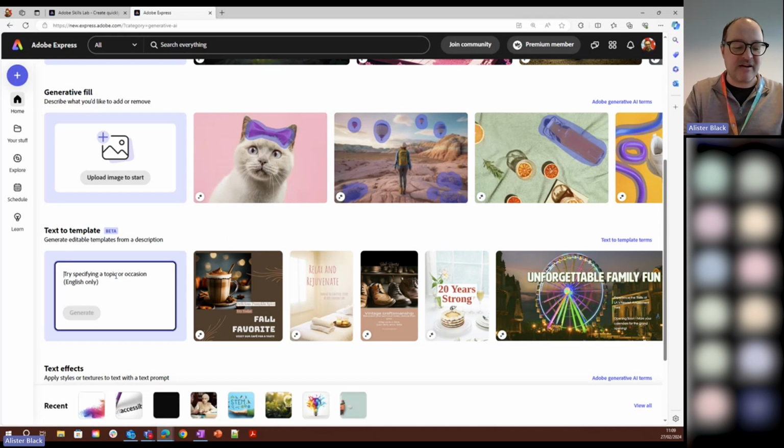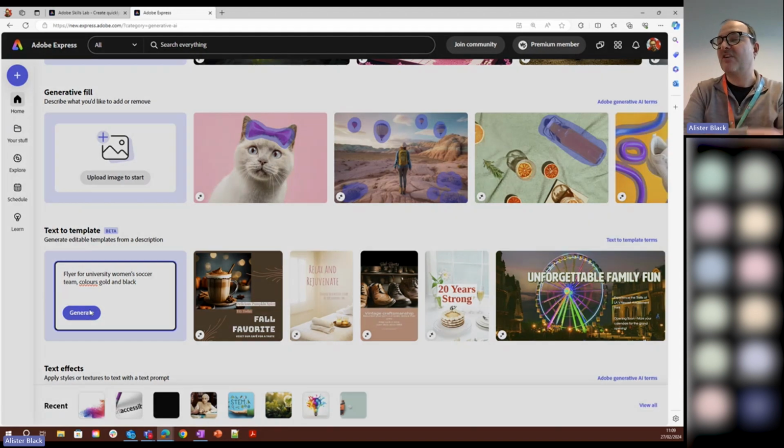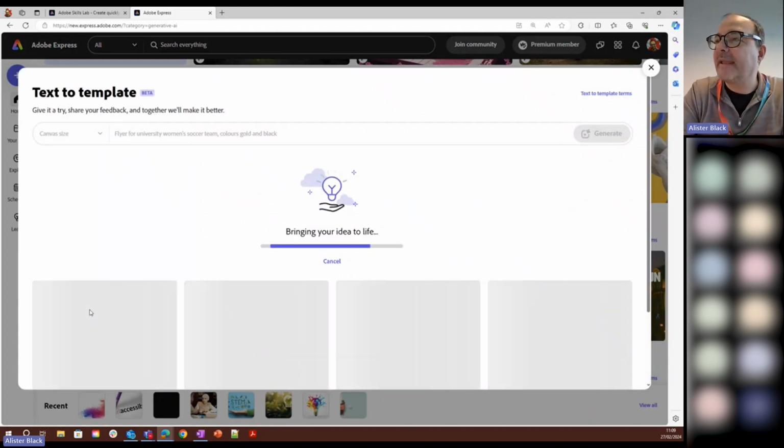So I'm wanting to make a flyer for the university women's football team. So I'm just going to put in my prompt in here. So I've said flyer for university women's soccer team. I do apologize for using the term soccer, but it just does help the results. And I've written colors, gold and black, just like the Goldsmiths colors. So if I click on generate, let's see what I can get.